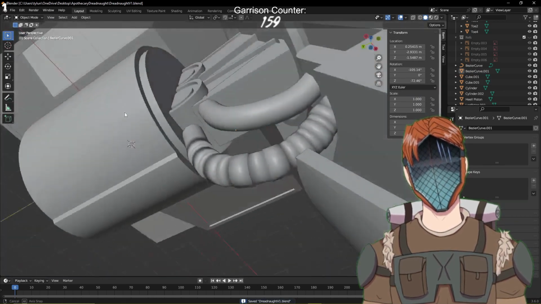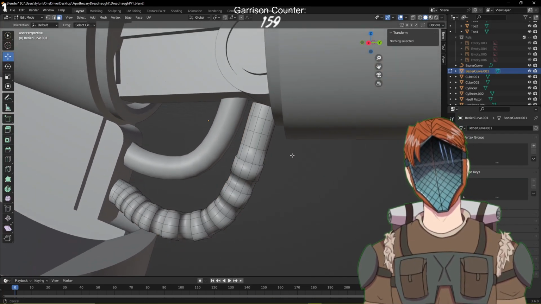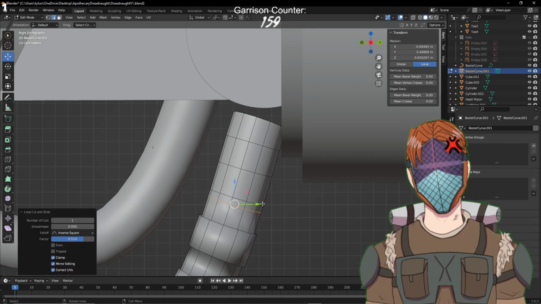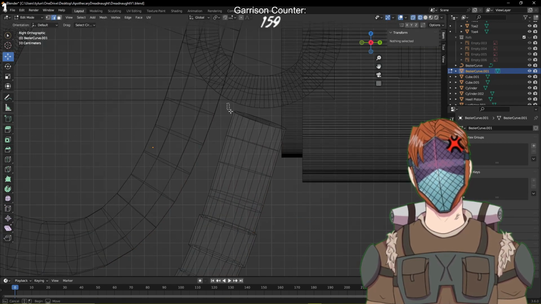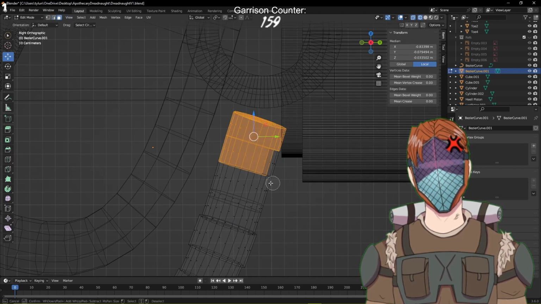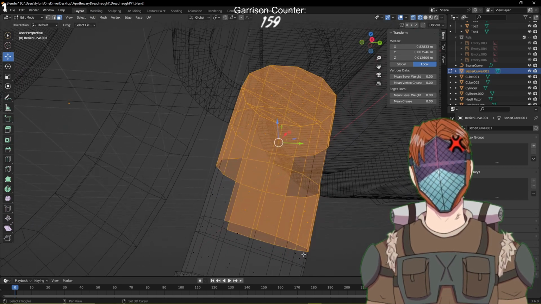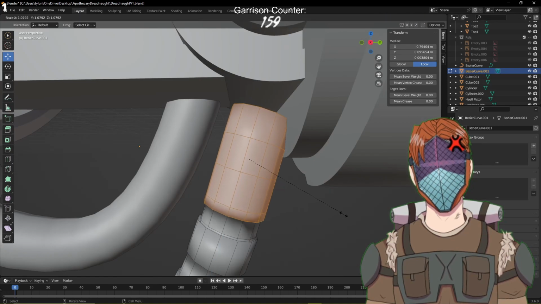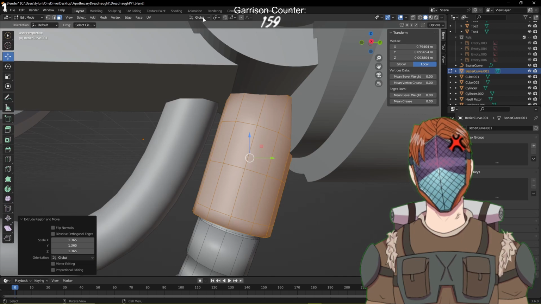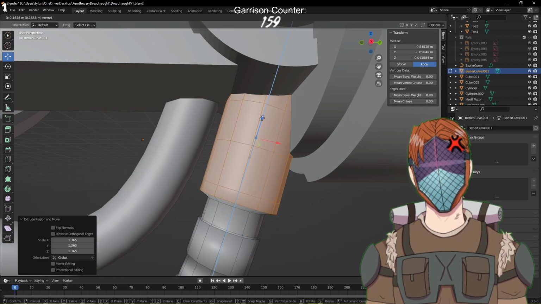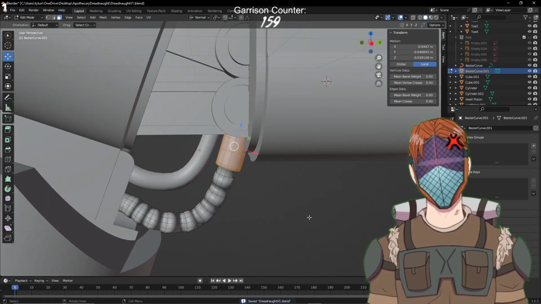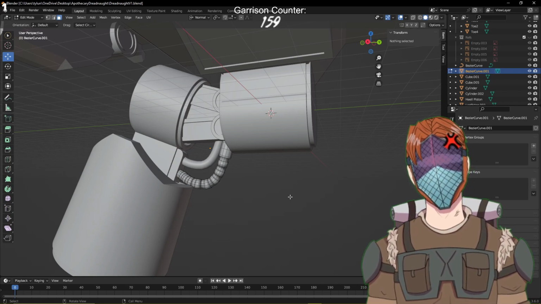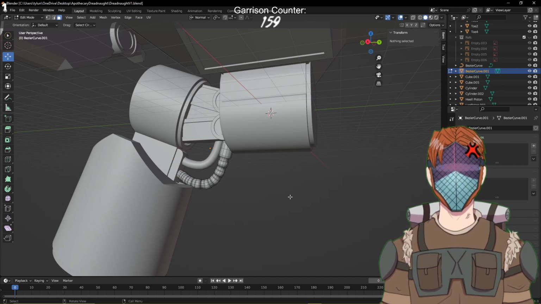There we go. Looks a little weird. I'm not sure what's going on with that mesh, but as long as it works, it works. Normal. There we go. Yeah, that's one wire down. See, I think from this point, it's just the details and then the left arm.